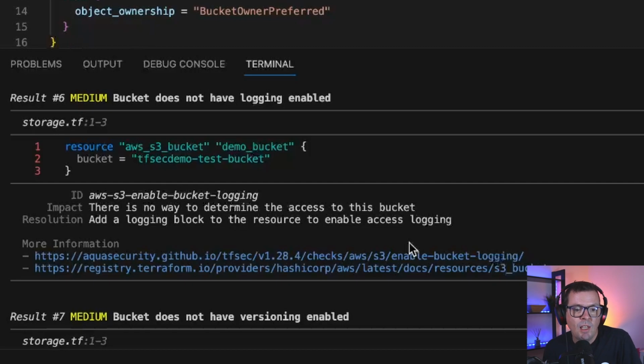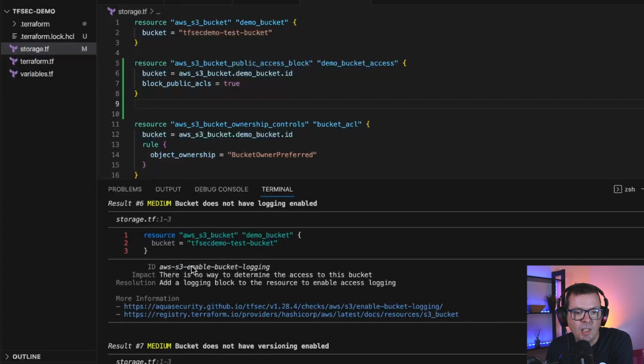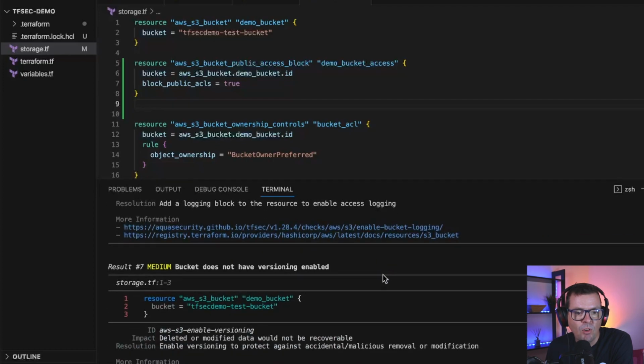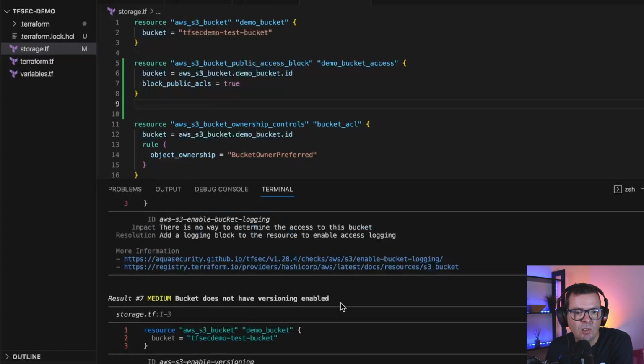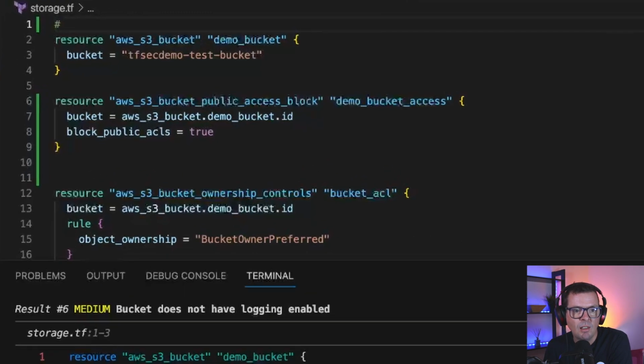So within the code, we can tell TFsec to ignore these checks. So we can look at the IDs. We've got the enable bucket logging check and we've got the S3 enable versioning check. So we want to ignore both of these on this code block. So we can come over here into our code and above the offending code block, we can just leave a comment here. And then in the comment, we just have the tag tfsec:ignore.